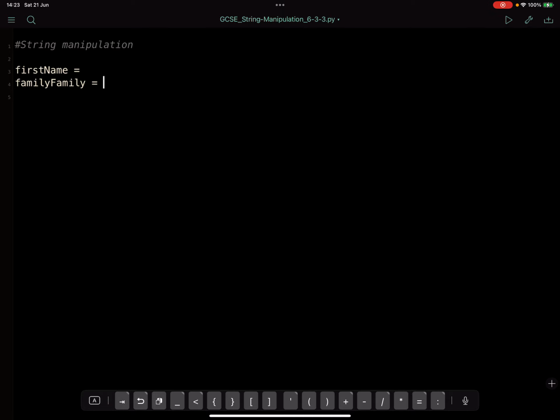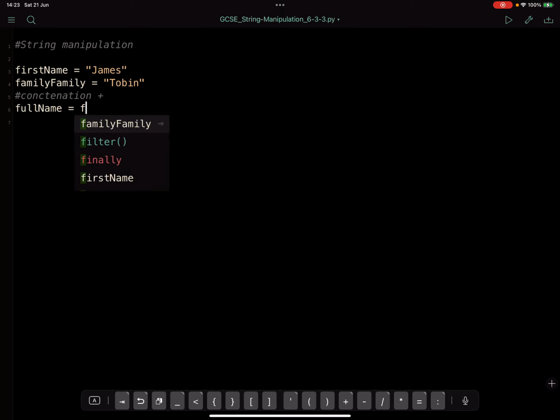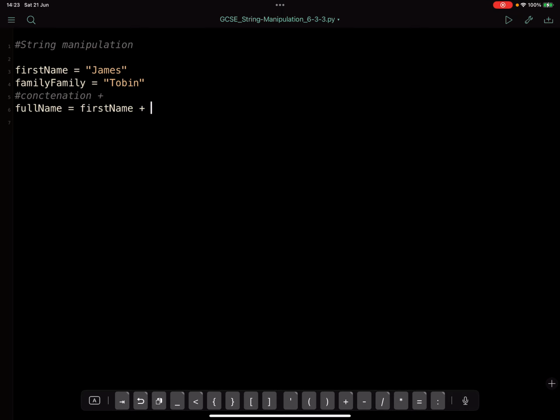So we've got these two variables, and what are they going to equal? Well, let's give them strings. I'll use my name. Okay, so my family name's Tobin, and what I can do is concatenate those. Concatenation, which means to link, I think in Italian. Concatenation, I can use the plus sign to do that. So what I can do is say full name equals first name plus family name.